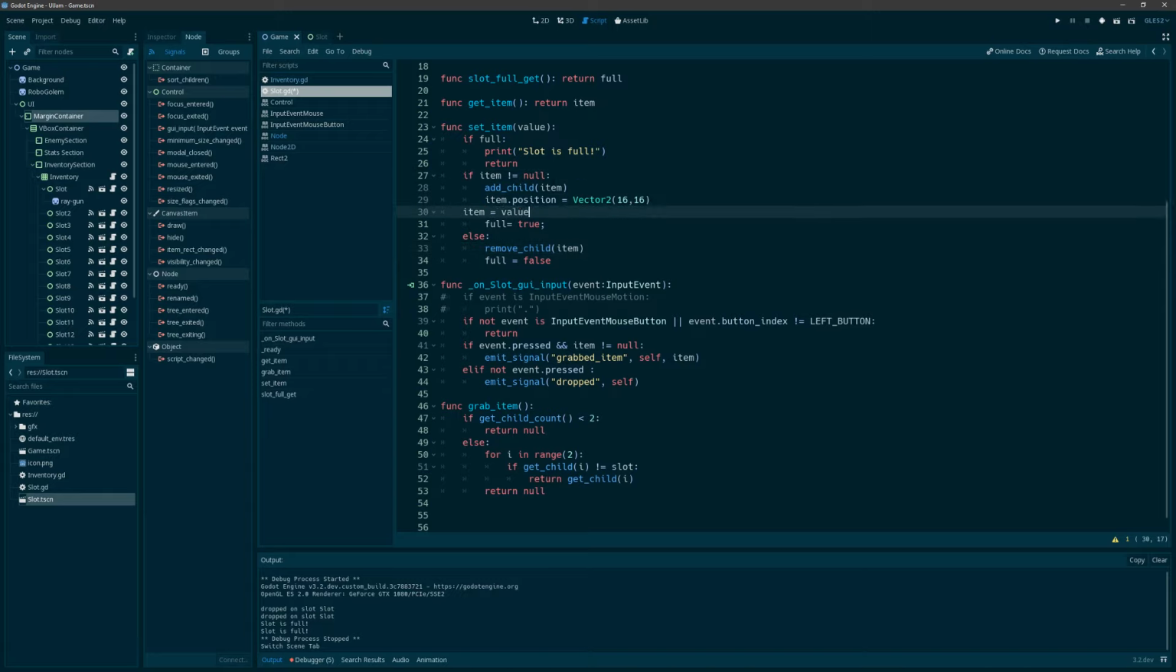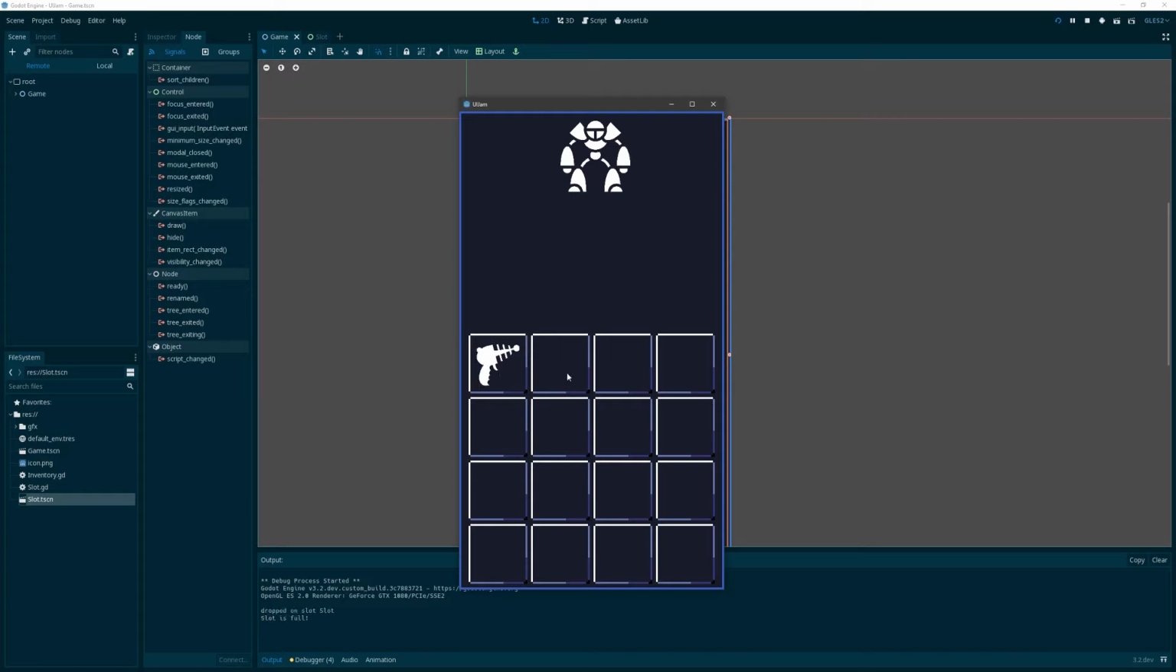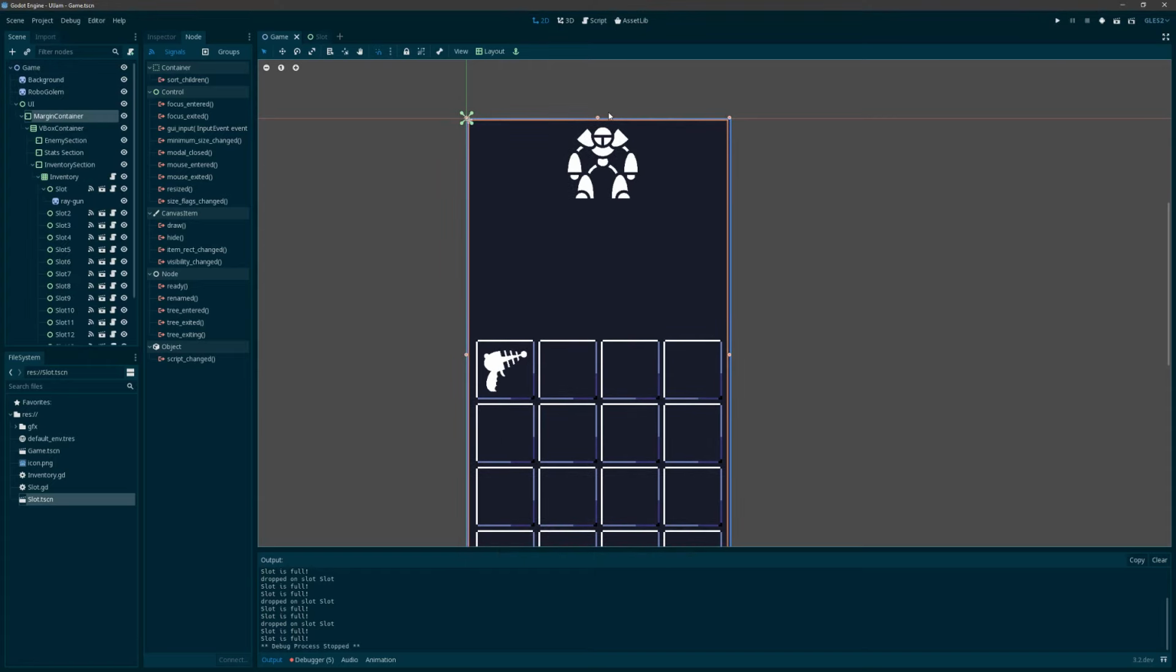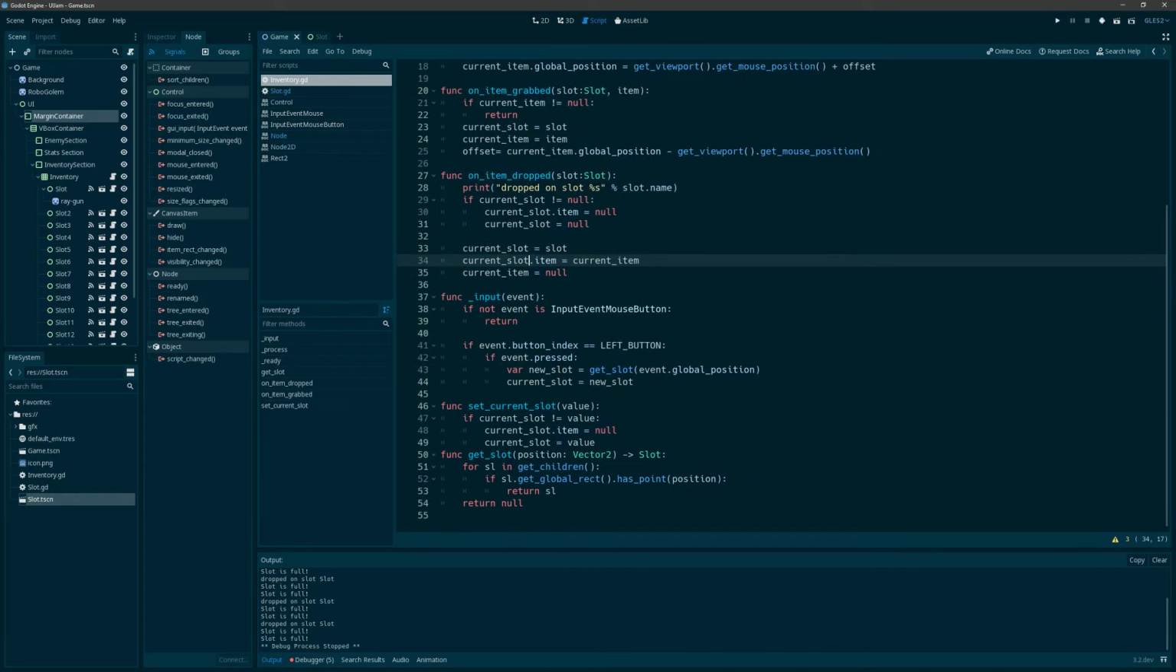So then let's do this down here. Okay, that's weird. I don't know where it thinks I've dropped it. In any case, I don't like this anyway. I think we should just have containers that can look through their stuff and get a slot.